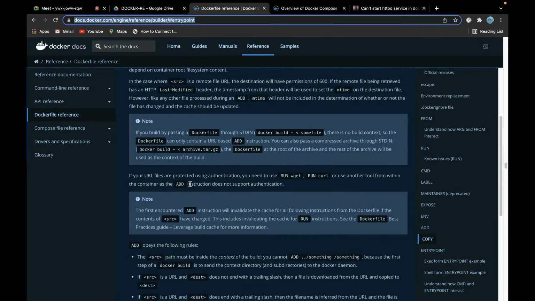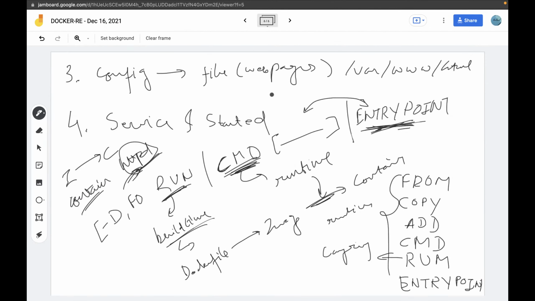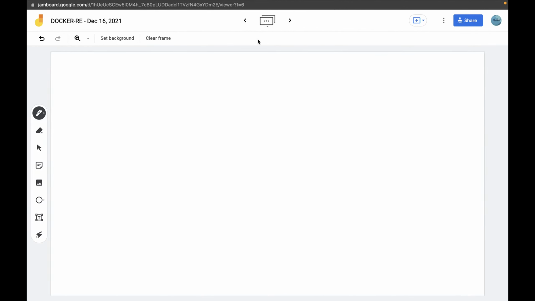And now let's move on to Docker Compose, how it's helpful for us and what use case it's solving. Just a brief introduction about it. Yeah, Docker Compose.